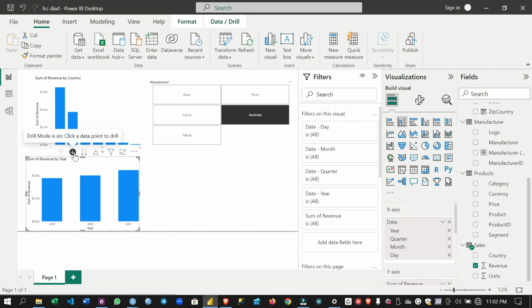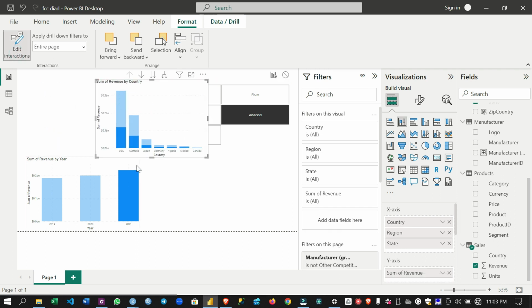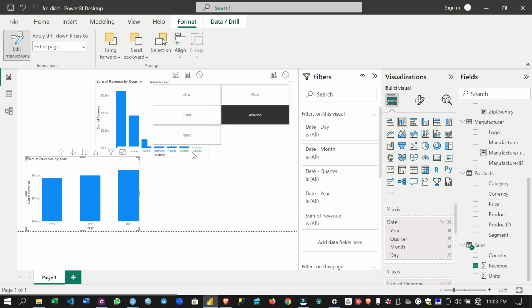So now let me turn off the drill mode. Let me click on 2021 now to see what happened to my other visuals. You can now see that this one is also affected by highlighting, and I also need to turn that off. So I'm going to go to my format and click on edit interaction, and for this one I'm going to click on this and set the edit interaction to filter. Can you see it now?